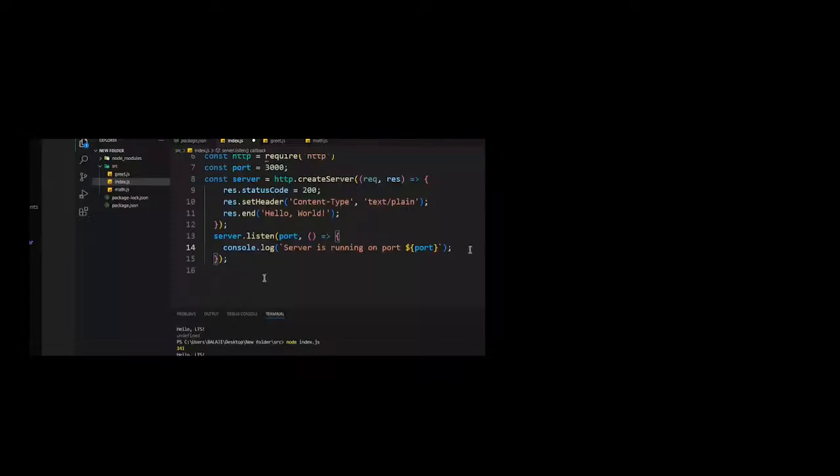So I save the file and run this file again. Yes, we have successfully started the server, and the callback function calls console.log, and we get server is running on port 3000. So what is 3000? The host means localhost, with port number 3000 on the local area.